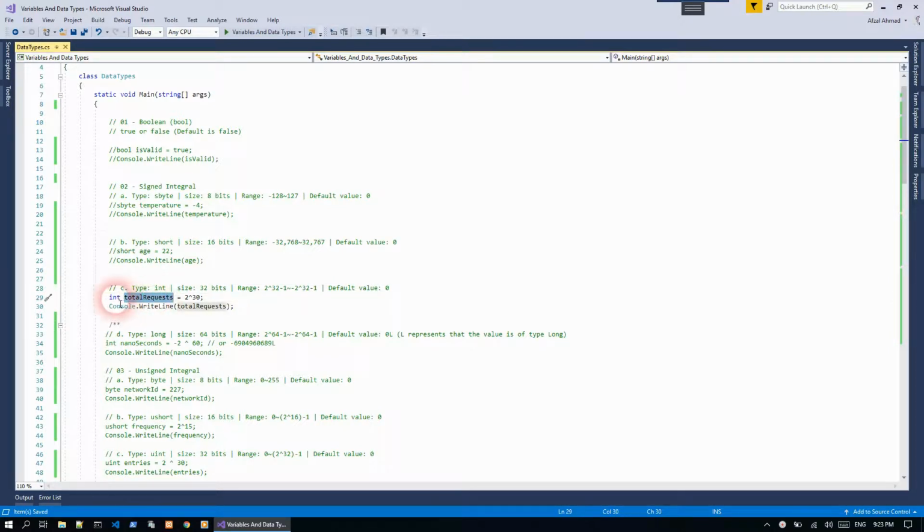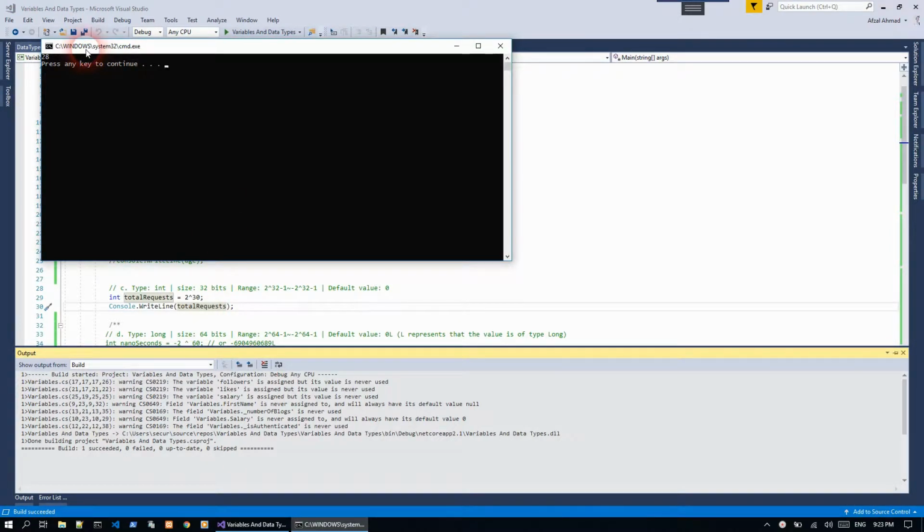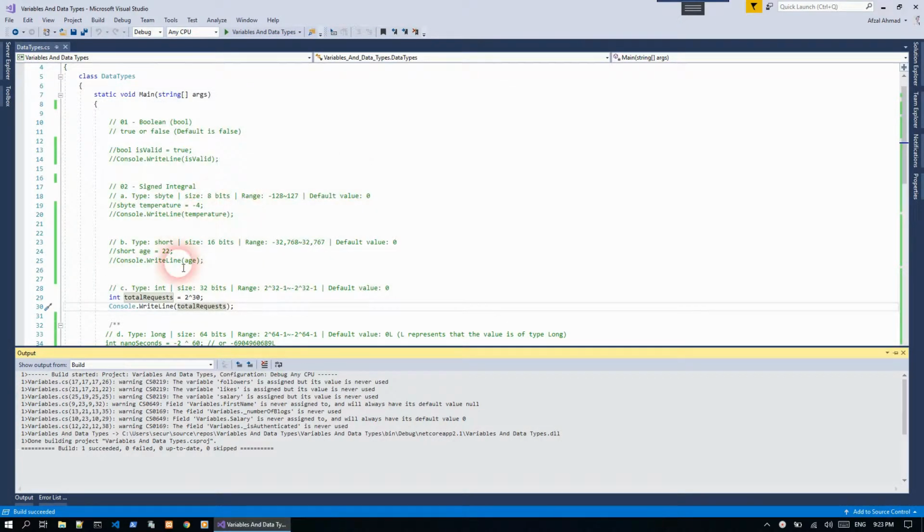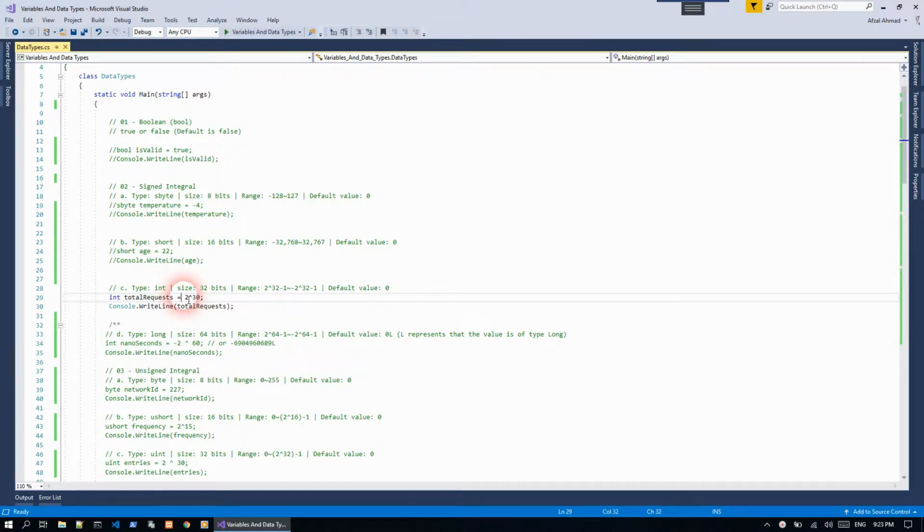Here we have a variable total request, and the value we are assigning, you can also assign this way because it's a mathematical expression and the compiler is going to assign the value at runtime. The value we have is 2 raised to power 30, and when you run it, most probably we will get a value in scientific notation, which is not correct here. Let me check. Okay, so it actually did not work the way we want.